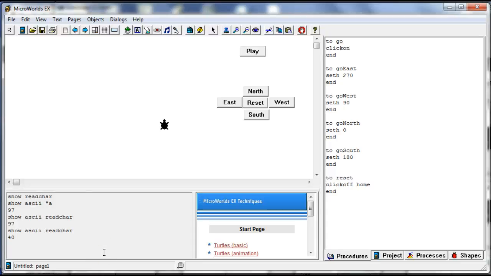Okay, so in the last video we saw that we could put together the rechar reporter with the ASCII reporter and get the specific number that's attached to a particular arrow key. I also mentioned that those numbers are different on Macs and on PC, so we're going to have to keep that in mind as we go forward.